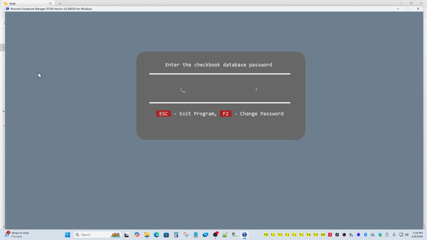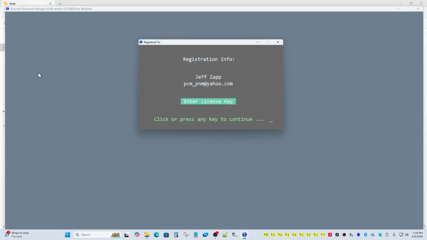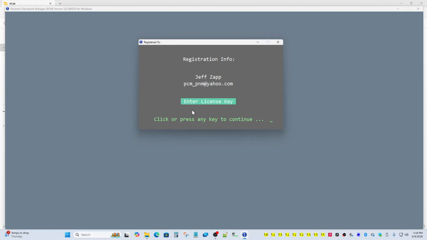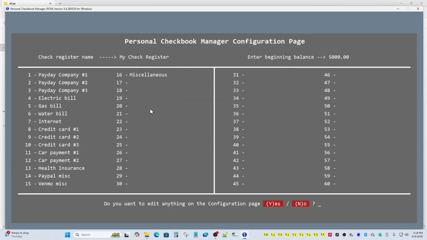So let's go back into it. Let's put in test, and now we're in. Okay, once you've used this for a while and you decide it's pretty nice, you can go back and buy a license key, and then you'd go to this particular screen and click on the license key and enter it here and lock it in. But if you're still testing it, you just go forward.